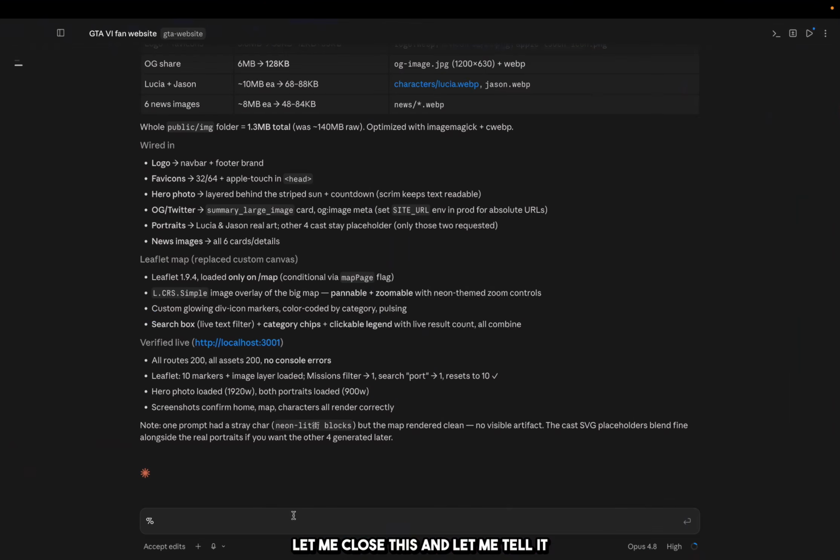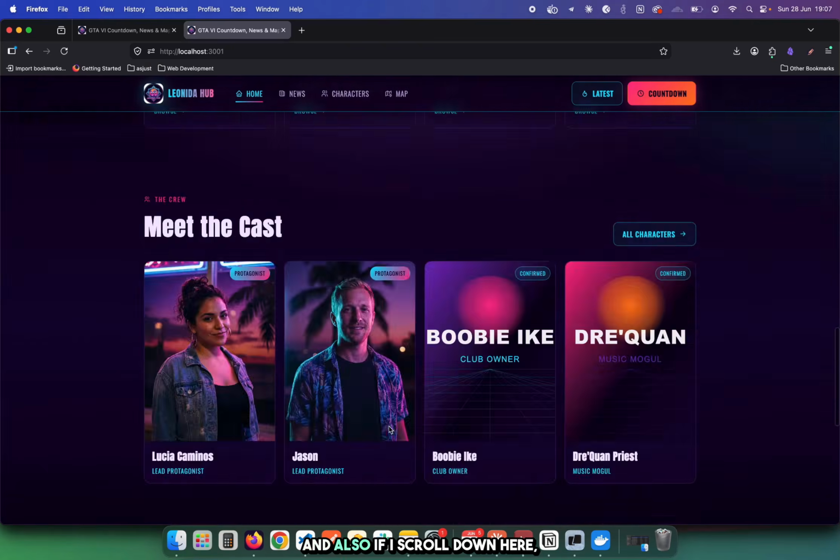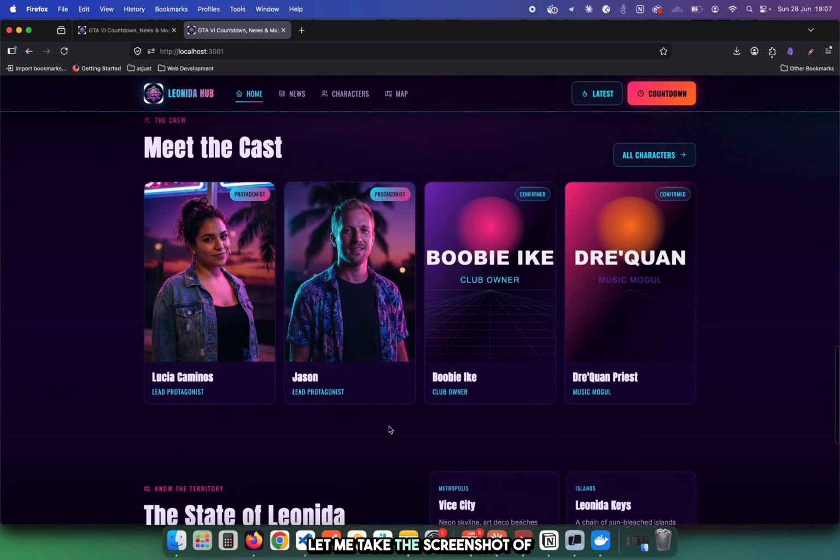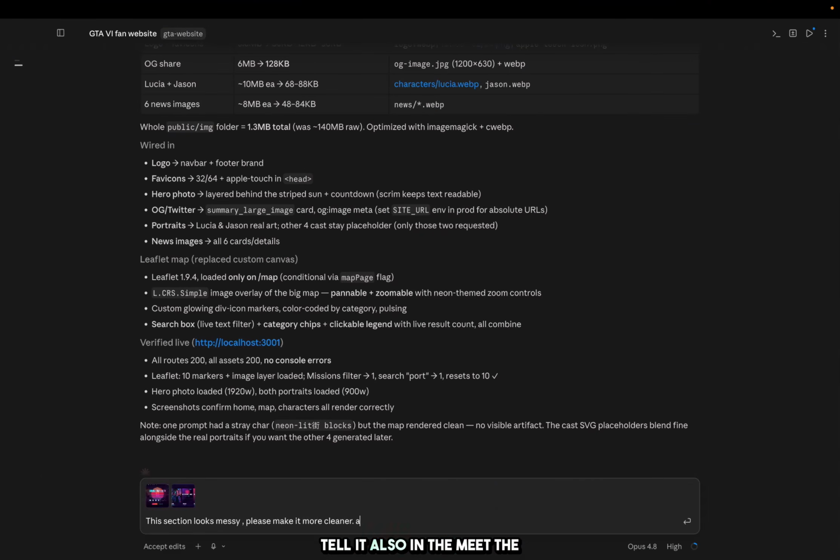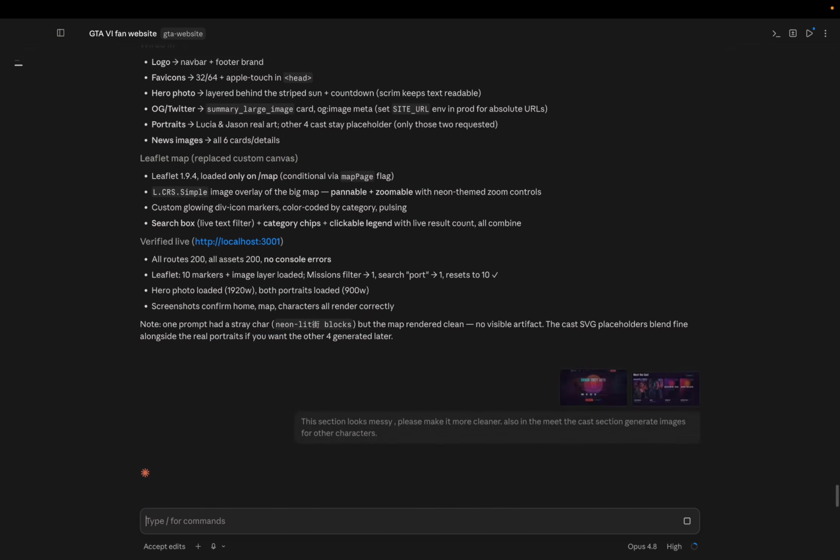Let me close this, and let me tell it this section looks messy. Please make it cleaner. And also, if I scroll down here, let me take a screenshot of this Meet the Cast section, and let me tell it, also in the Meet the Cast section, generate images for other characters. And let's send this again.